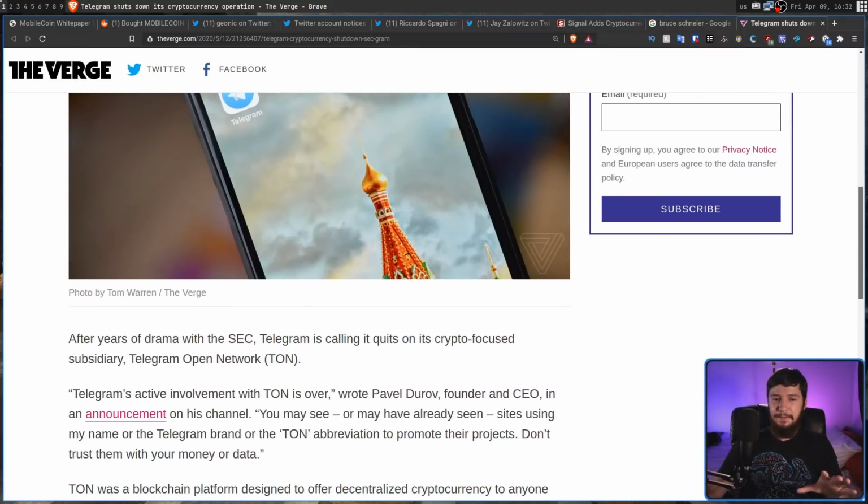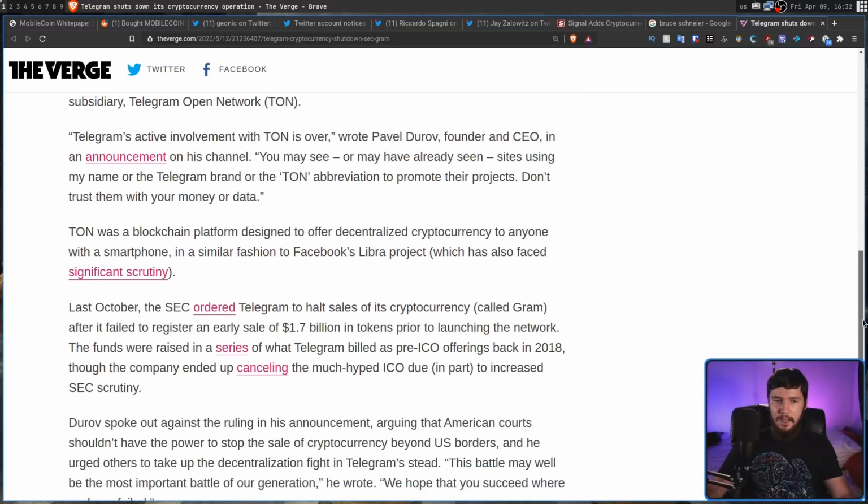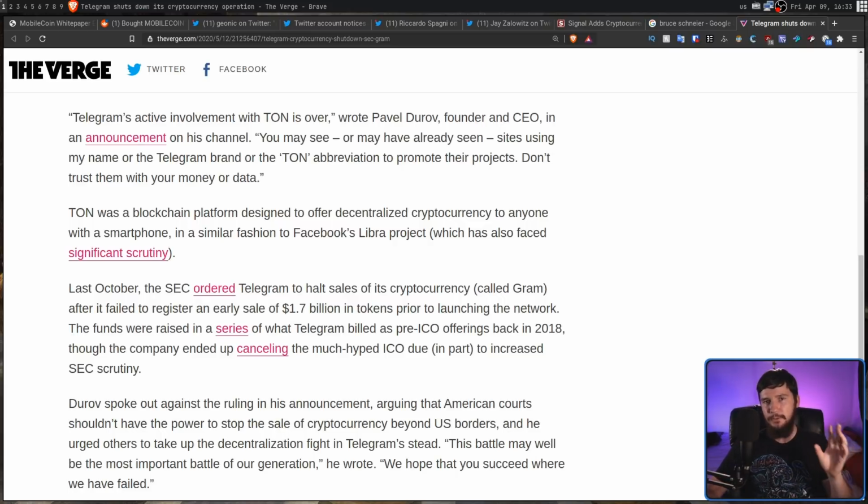So the SEC basically forced them to shut down after years and years of legal trouble, and I wouldn't be surprised if the SEC steps in here as well. But they are certainly trying to make sure that doesn't happen by banning US users from using MobileCoin.